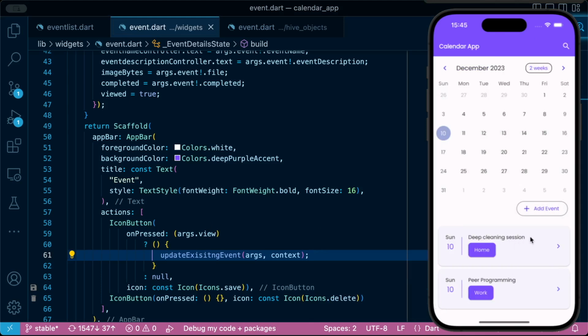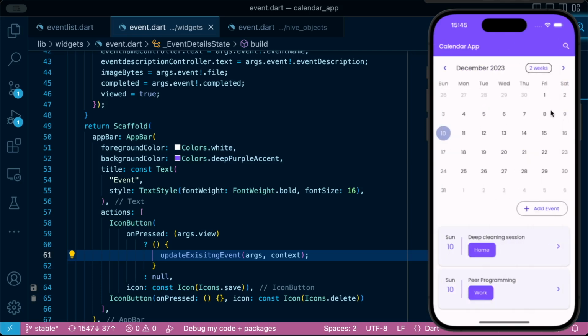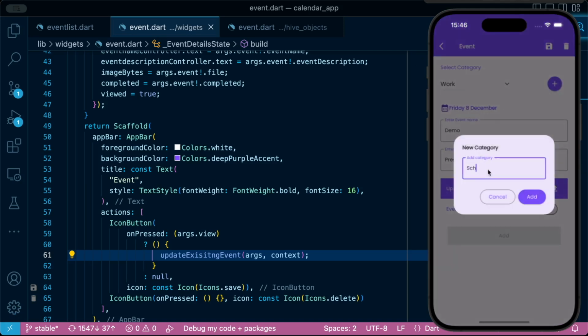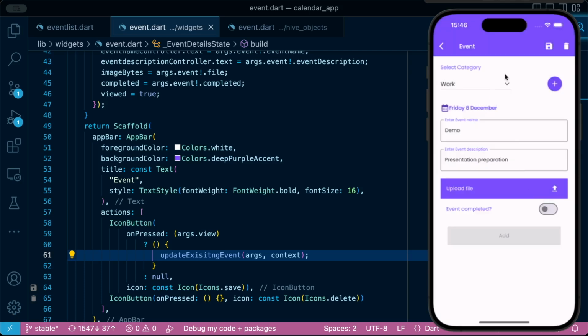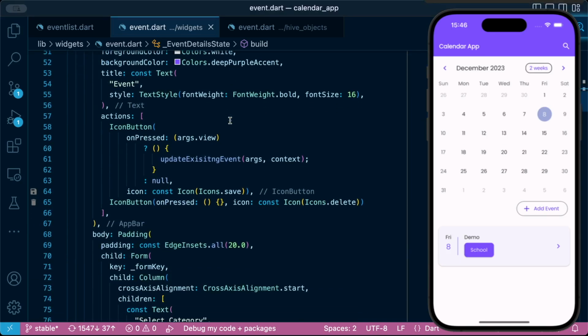As you can see, deep cleaning session, and if we come inside here, I've added more information. We had another event here, demo, and I would like to add a new category like school. Add, and then I proceed to change this event to school. And yeah, let's just save that. So as you can see, it updates to school. So update operations are working in the Hive database. So the next thing we want to do is now delete.